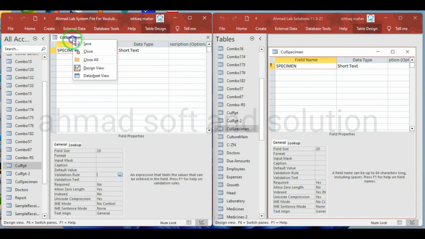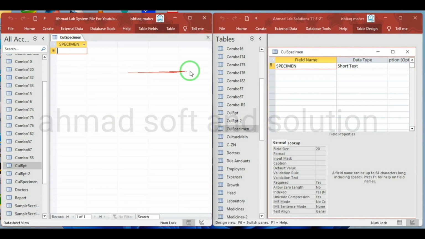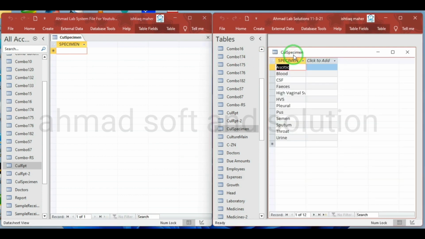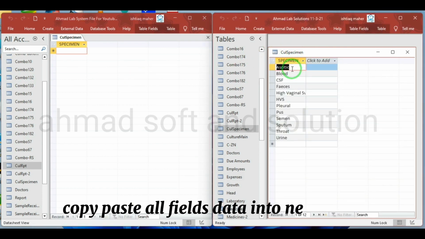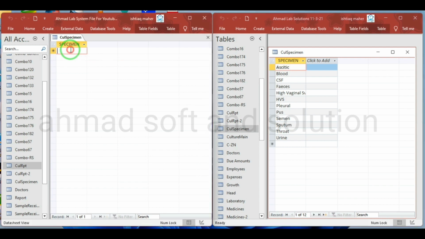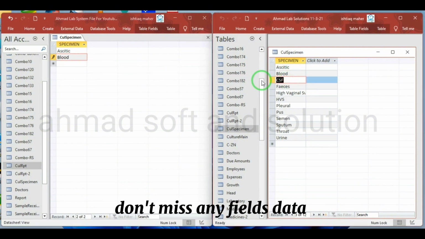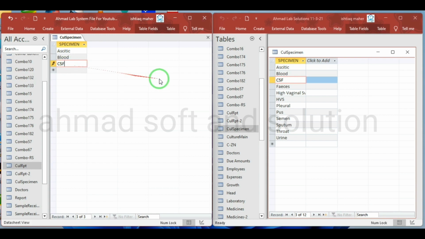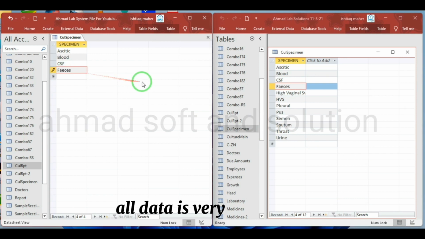Click Save. Click Datasheet View. Copy-paste all fields data into new table. Don't miss any fields data. All data is very important.